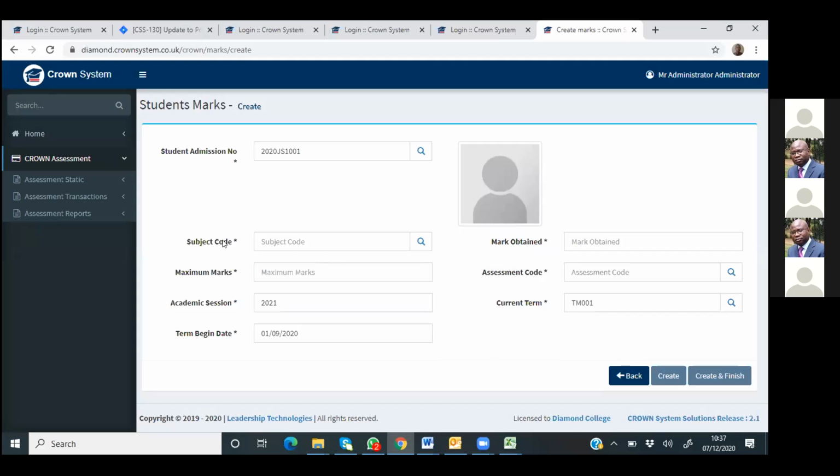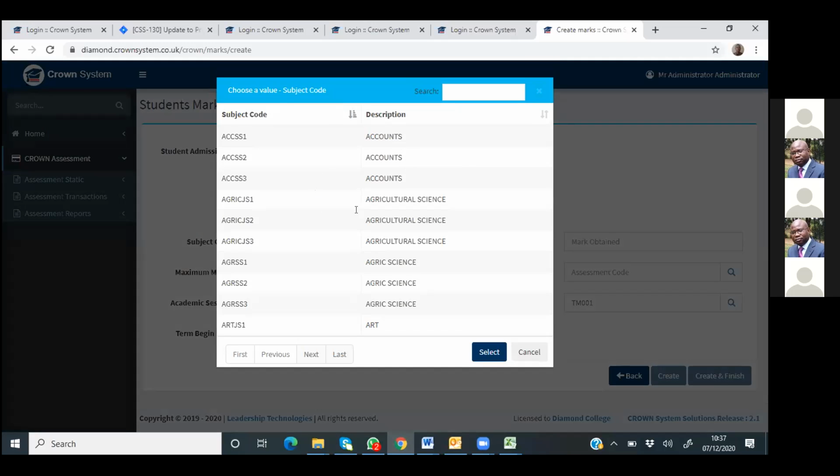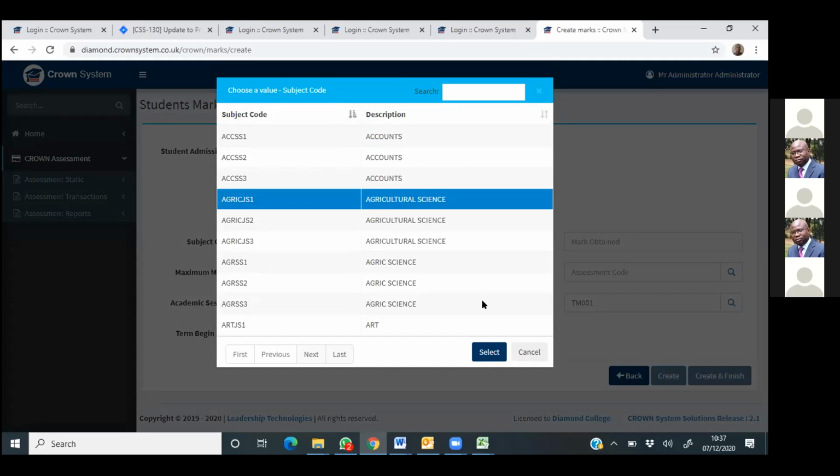Then the subject code. You click here. Now you see what I mean by that code. You see the subject code, and you see the name of the subject. So you just click on maybe agricultural science for JSS 1, because that student is in JSS 1.